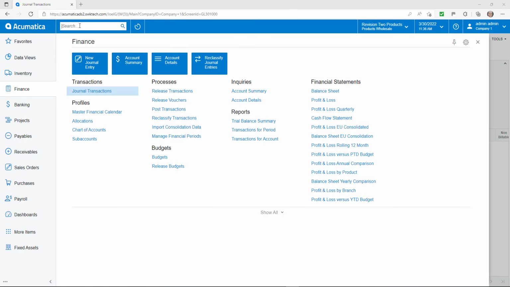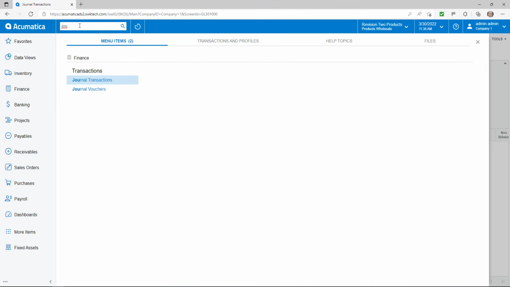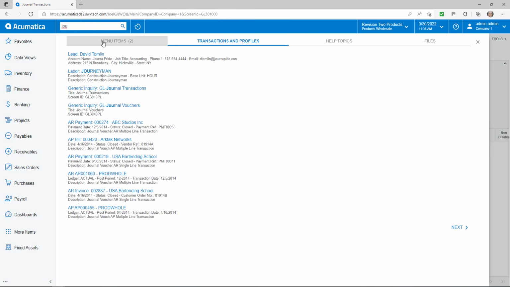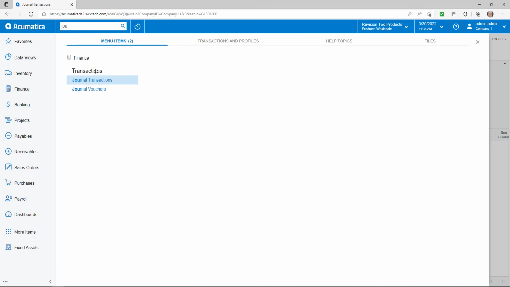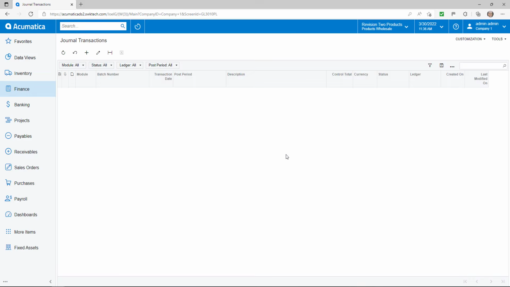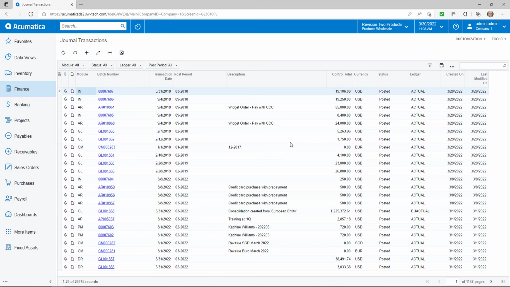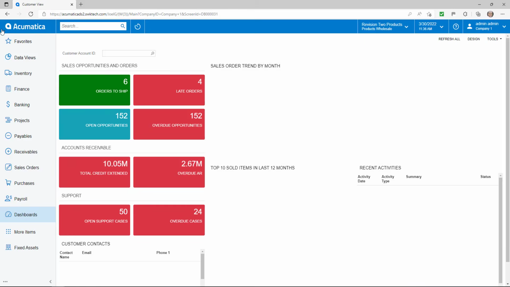As I mentioned before, the search menu can be used to find menu items. If I type in the first part of journal transaction, you'll see I show journal transactions and journal vouchers. Here I see transactions that include JOUR. But if I come back and I just click on that menu item, it takes me into my search pane. Using this search bar is a great way to navigate the system, find the information you're looking for, and get there quickly. Let's go home.